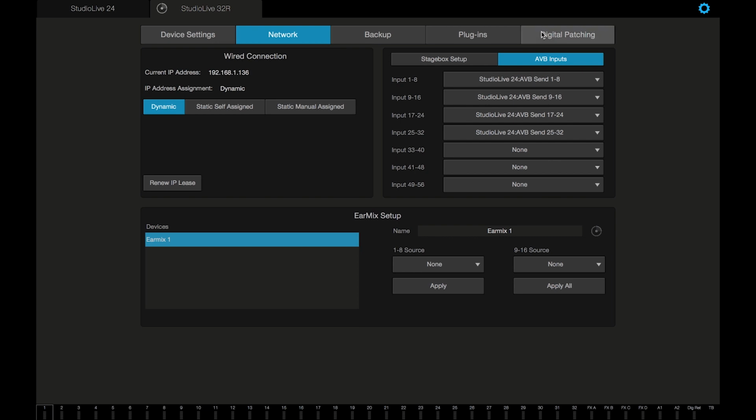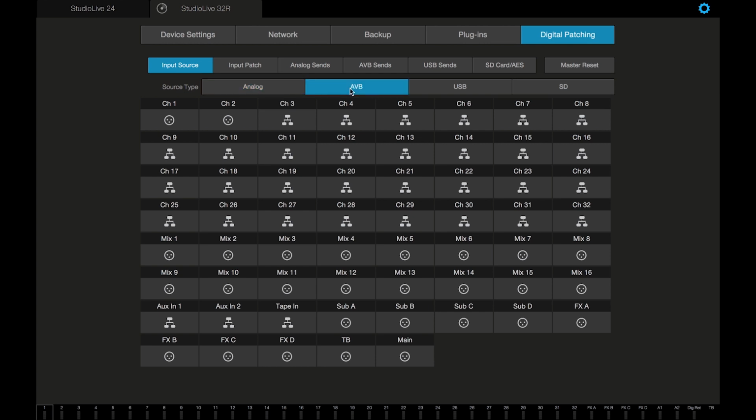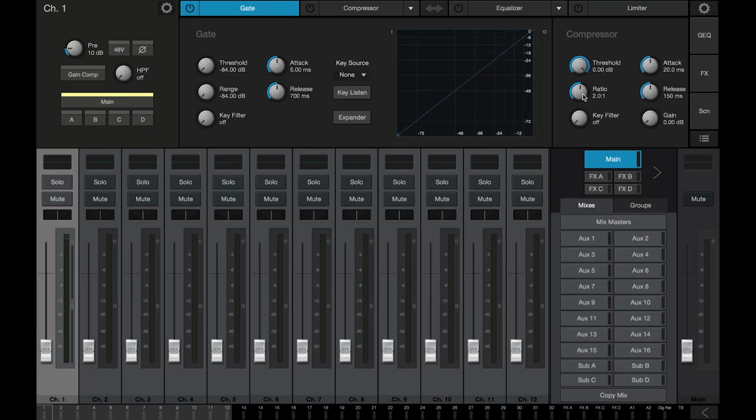Then I'll jump over to my digital patching, and I want to change all my input sources from analog to network. So I'll just go through and select that for all of the channels. Now what that means is when I go back to my mixer, all of my channels, instead of being sourced from the local inputs, are being sourced from the network, which means they're coming from this mixer here. If I go ahead and hit play, now you'll see all of the playback tracks that are happening right now at my front of house mixer are coming through on the rack mixer, which in this case is my broadcast mixer.